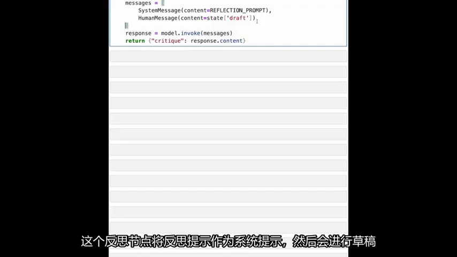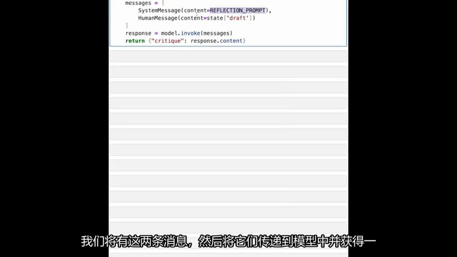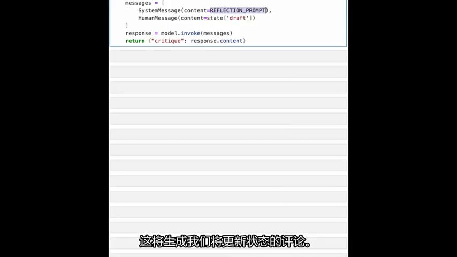After generating, we now need a reflection node. This reflection node is going to take the reflection prompt as a system prompt, and it's then going to take the draft. This is what we just generated. We're going to have these 2 messages, and we're going to pass them into the model and get back a response, and this is going to generate the critique that we're going to update the state with.